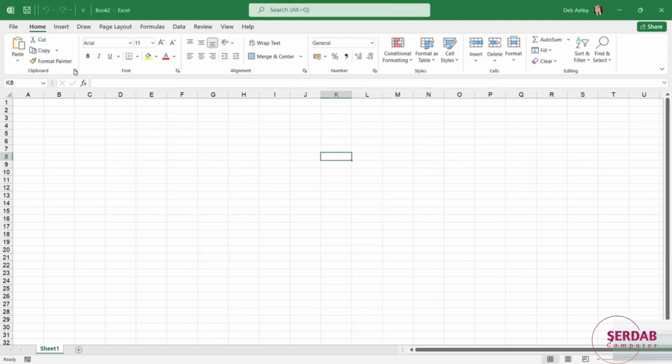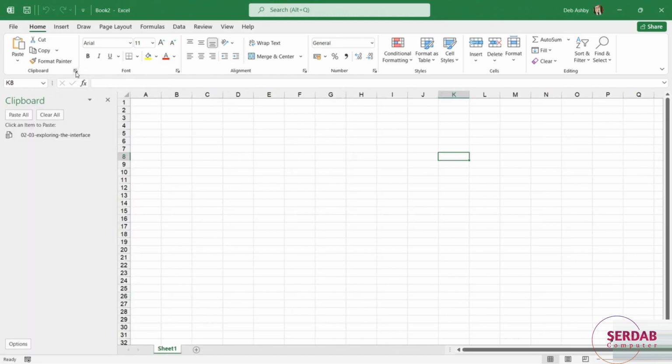Now what about if I click on this one here in the clipboard group? Let's see what this does. Now here we get something completely different. This opens up the internal clipboard. Now this clipboard is here to basically collect items that you cut or copy in your worksheet. And again, I'm not going to go into this in too much detail because we do have a whole lesson about this later on in the course.